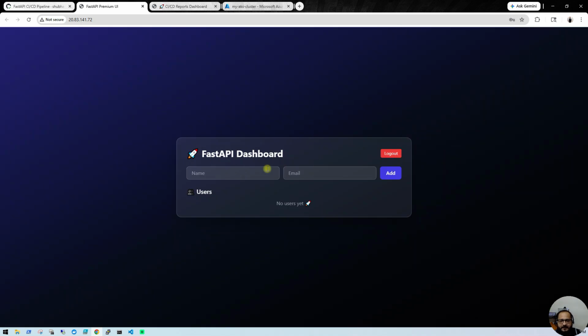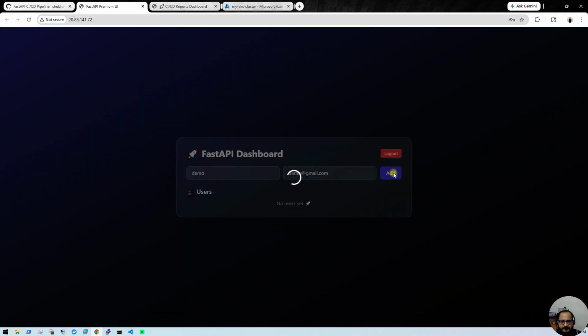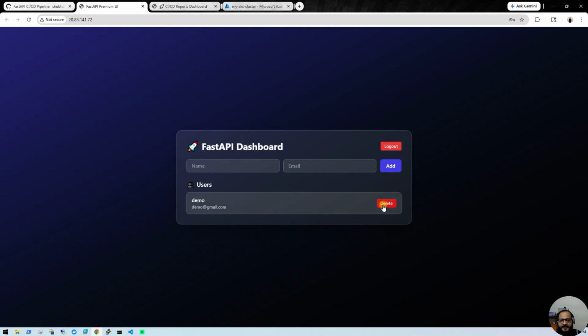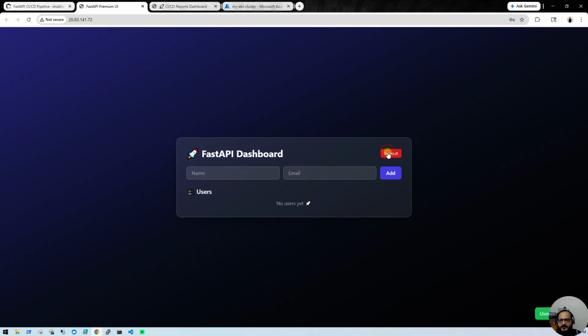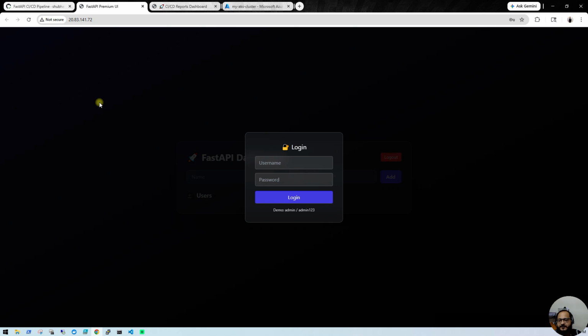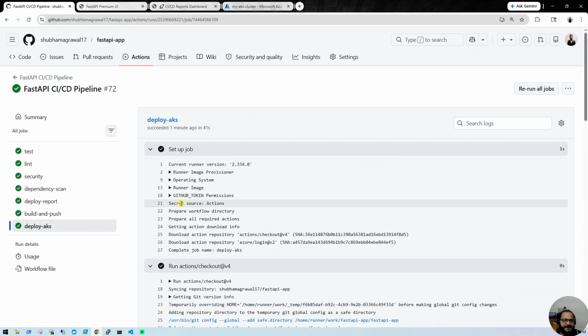You can see we are just logged into this FastAPI, a simple dashboard where we can add users. For example, demo, let me give a name, demo@gmail.com. This is very simple for demonstration purposes, and we can simply delete the users as well, and log out. So this is a simple FastAPI dashboard which we have used for these demonstrations. But in real time, we will definitely have large, complex applications. I hope it is clear how we can set up a complete CI/CD pipeline using GitHub Actions workflow.